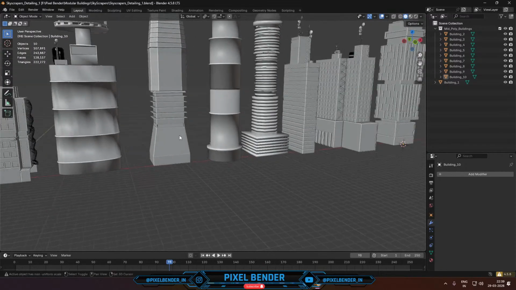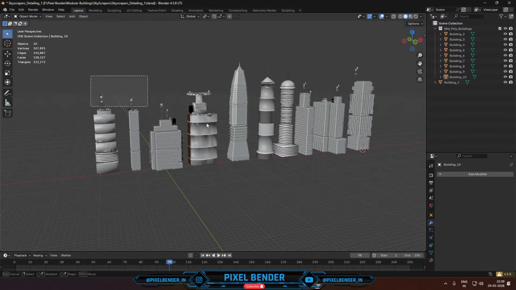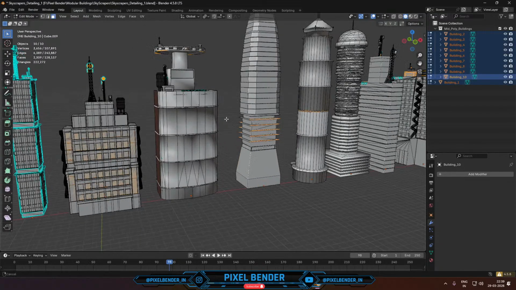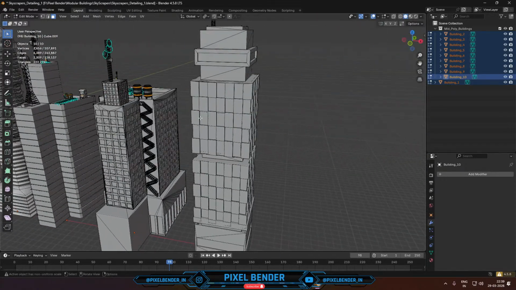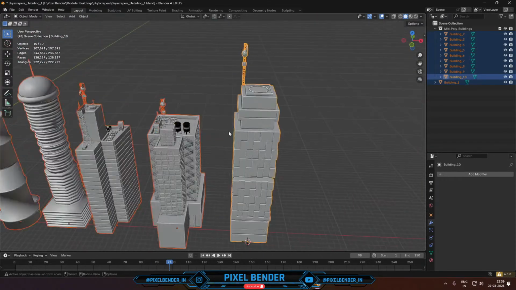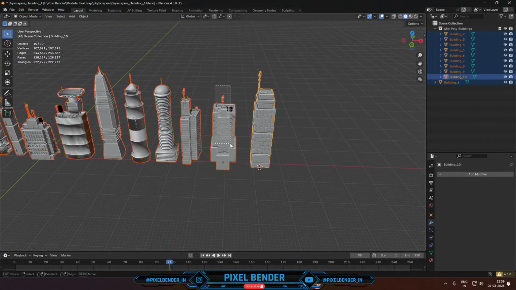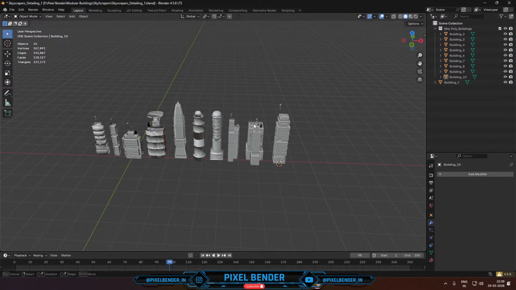You can see these buildings. I have just horribly decimated them. Very bad topology. But these work very well, and see, all these 10 buildings are 222k polys.